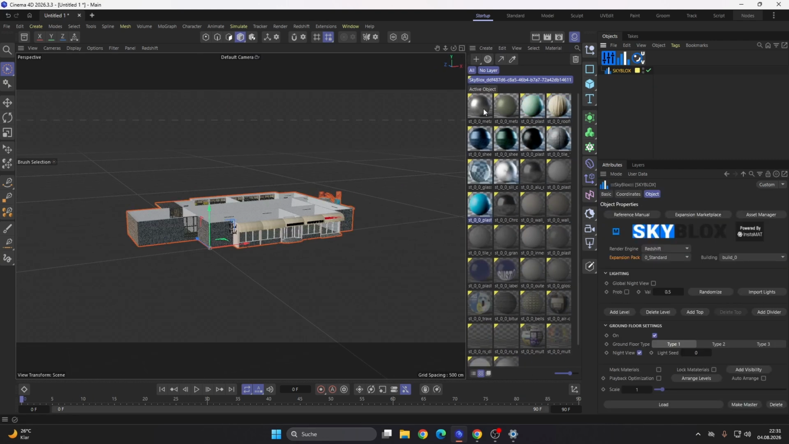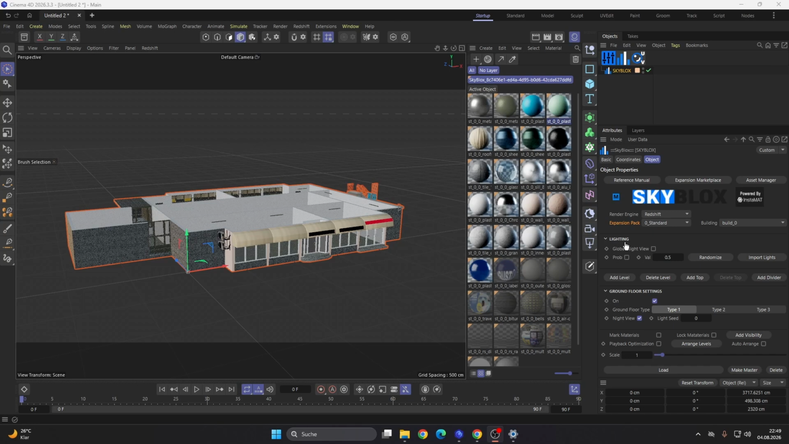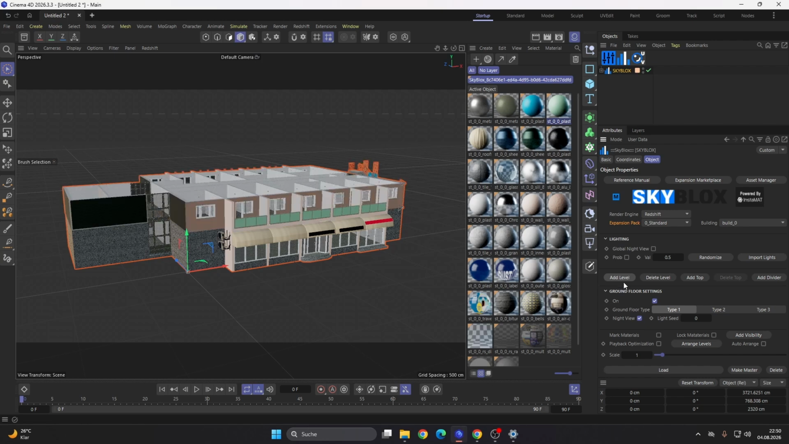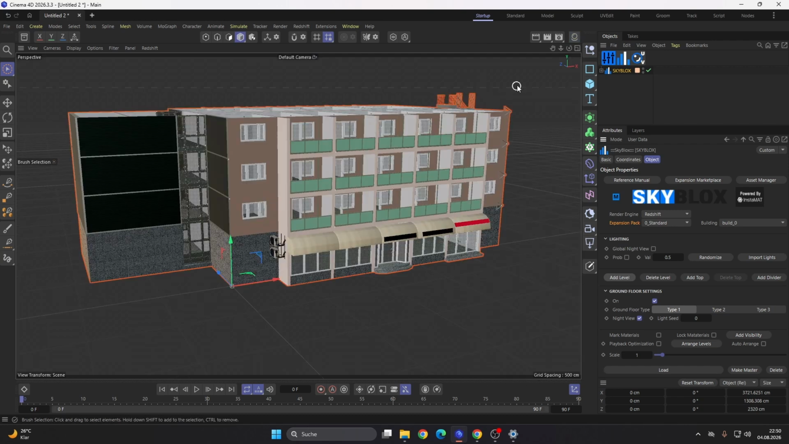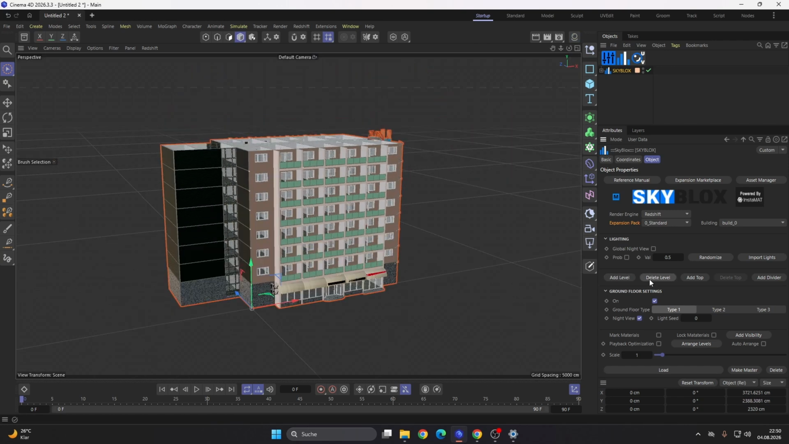And please do not rename anything here. Also do not rename the group here, the layers. Please avoid that. To this lighting feature I will come in a minute. So let's stack a few levels here. So I simply press here add levels. As you can see, it also downloads all the materials we can blend out here. I stack a few levels here, and here you can also delete a level.